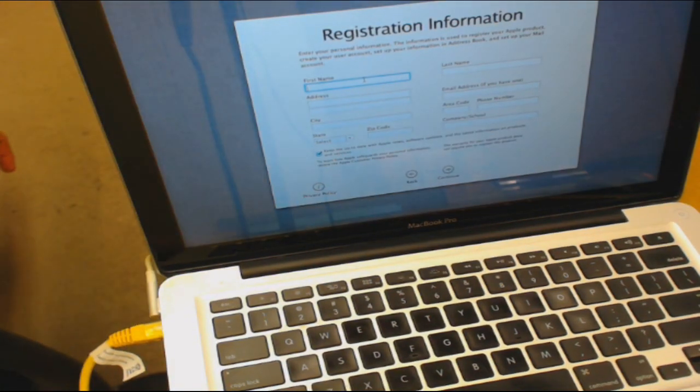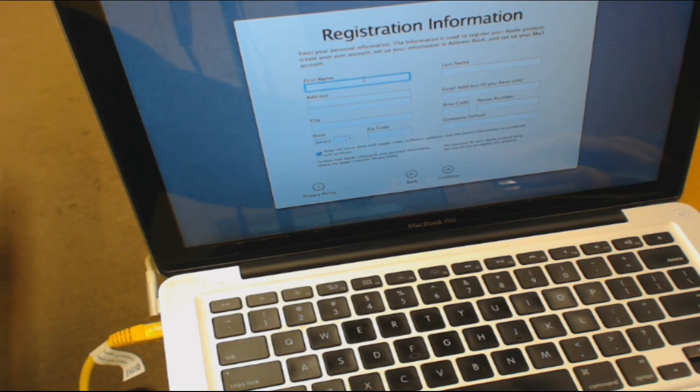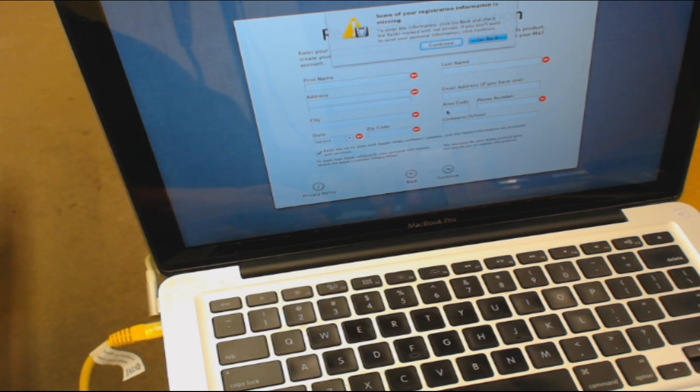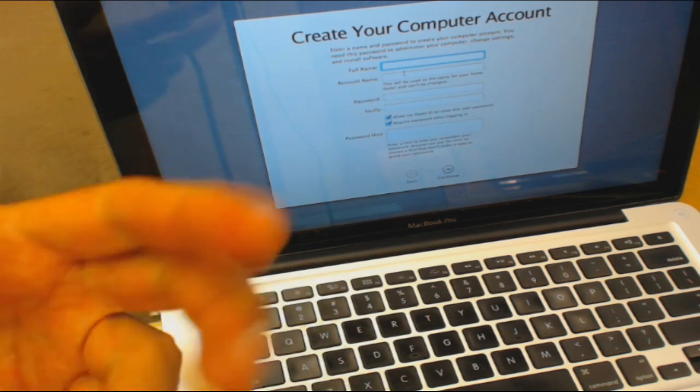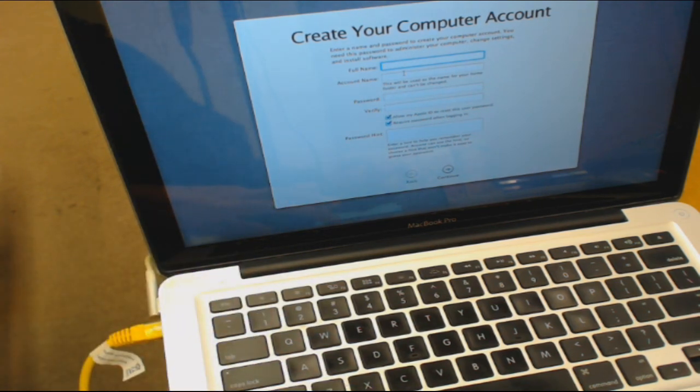I'm back. So it accepted my Apple ID, and then now I have to enter in the registration information, although I don't really want to, but I don't think you can pass this. See, it tells you what is required. It let me go past that. A lot of times that registration doesn't even show up, that window. Alright, so full name.